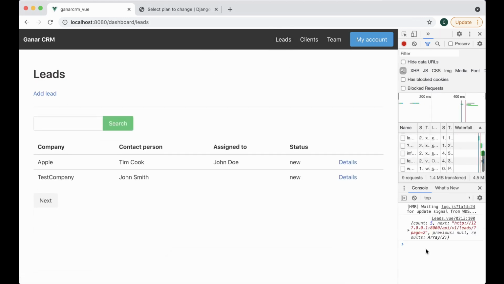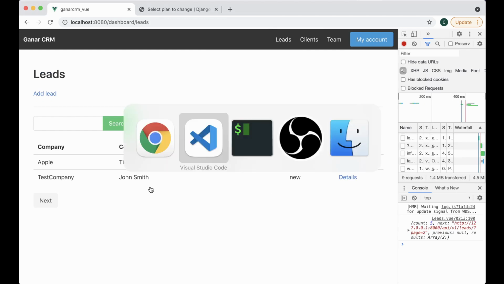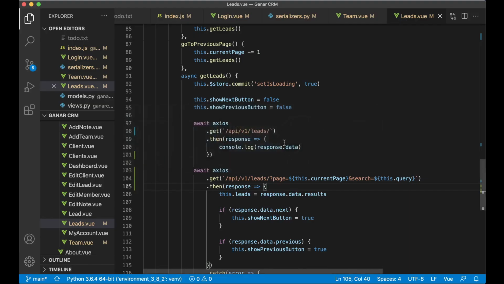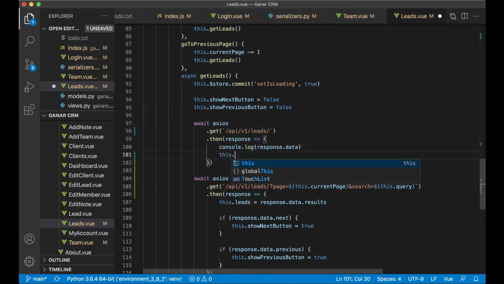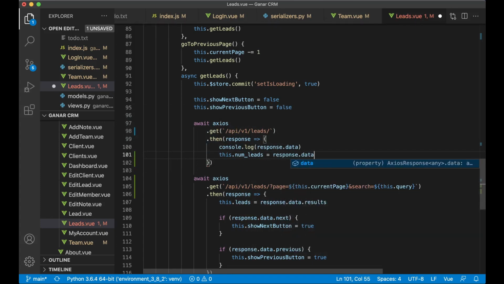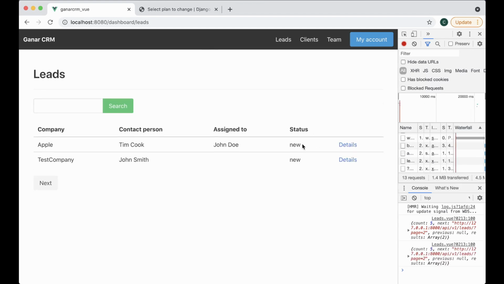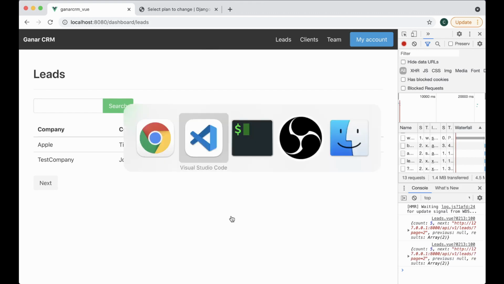If I go to leads and just refresh, you see that I have this count of 5. That means that we have 5 leads for this client. Then I can say this.numLeads equals response.data.count. And then it automatically hides that button there. Perfect. That means that the limitation for the leads is now working.